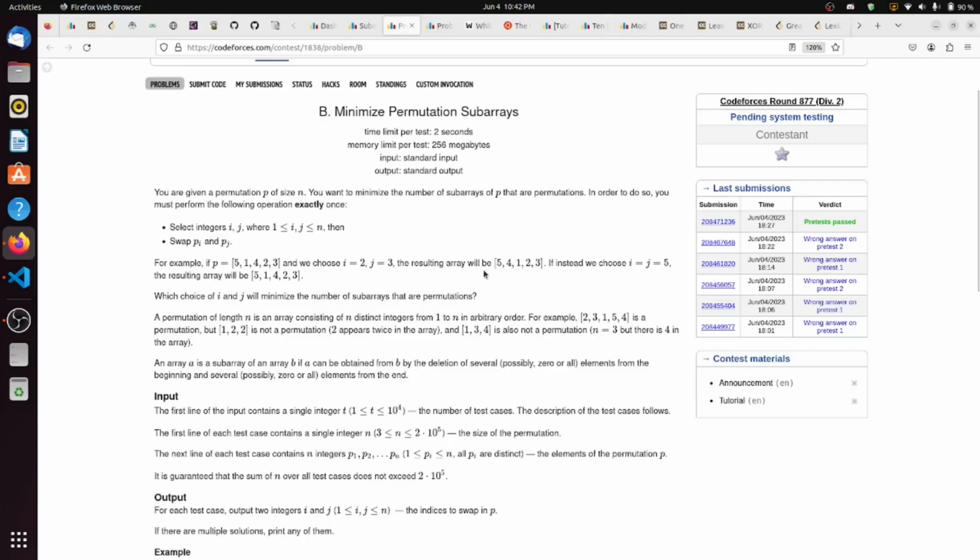So it says we are given a permutation p of size n and we want to minimize the number of subarrays of p that are permutations. In order to do so, we have to do exactly one operation. It means basically we have to take two indices and swap the values at those indices. So that's the operation we can do.